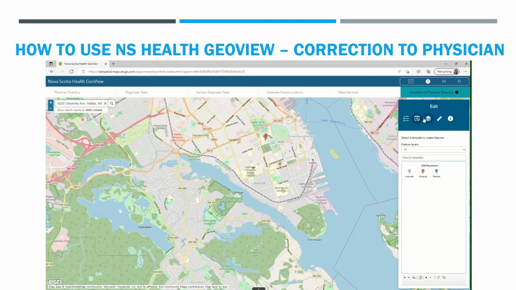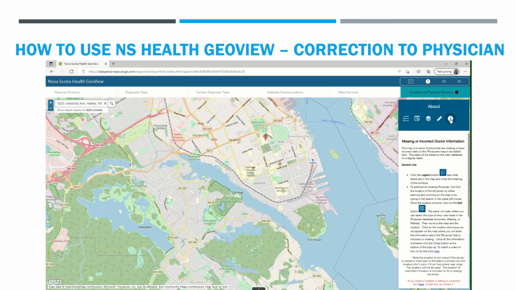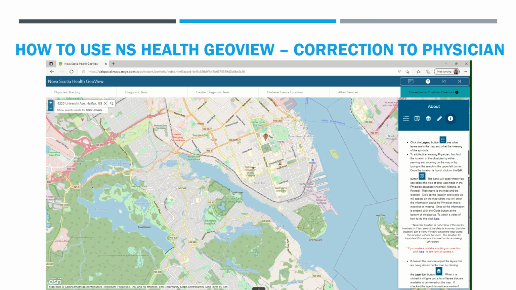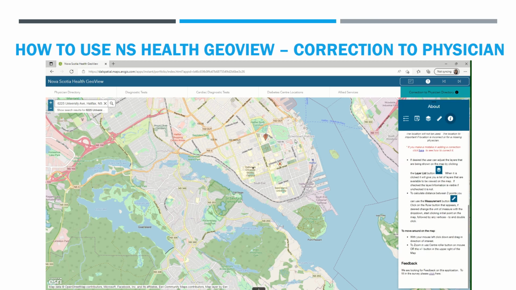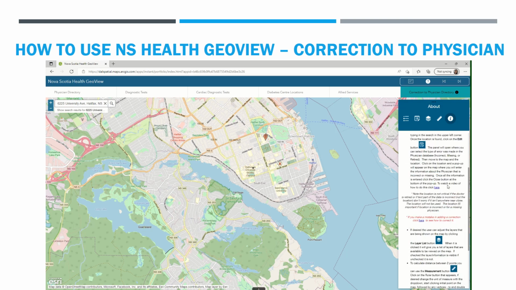The rest of these buttons should look familiar to you. The next button is your layer button, which will allow you to turn layers on and off. The next is your measure tool. And the final button is your about tool, which will give you information about how to use the various buttons, as well as our feedback tool here. Okay, so you will also notice that there are a couple of links to help you use this tool within the about as well. So again, this is our correction to physician directory tab.